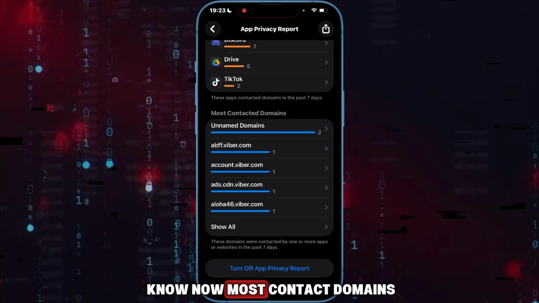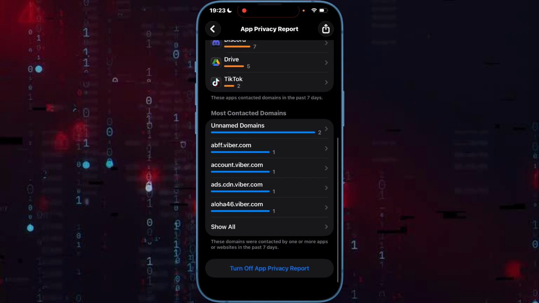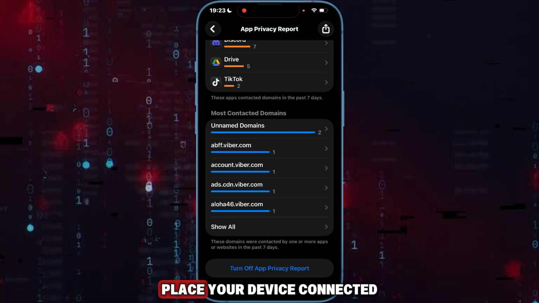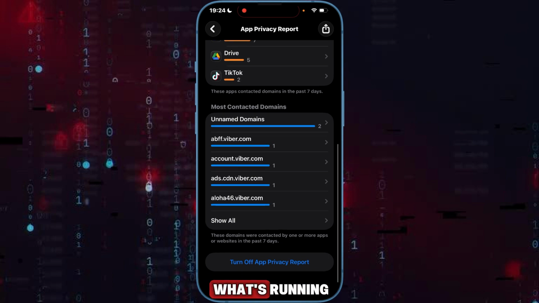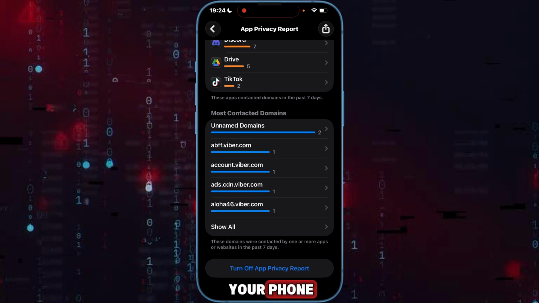Now, Most Contacted Domains. Here you will see the places your device connected to most in a day. If a connection was repeating many times, this helps you know what's running most of the time on your phone. And if you think it's something suspicious, you can just turn it off.